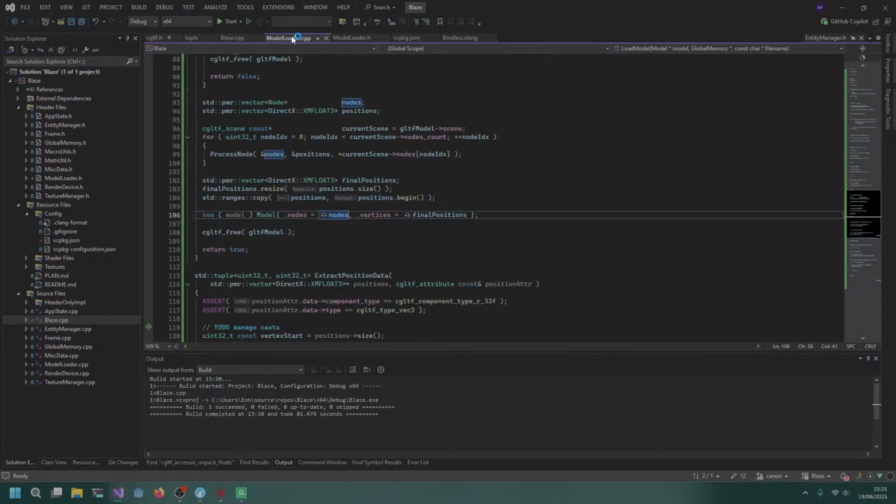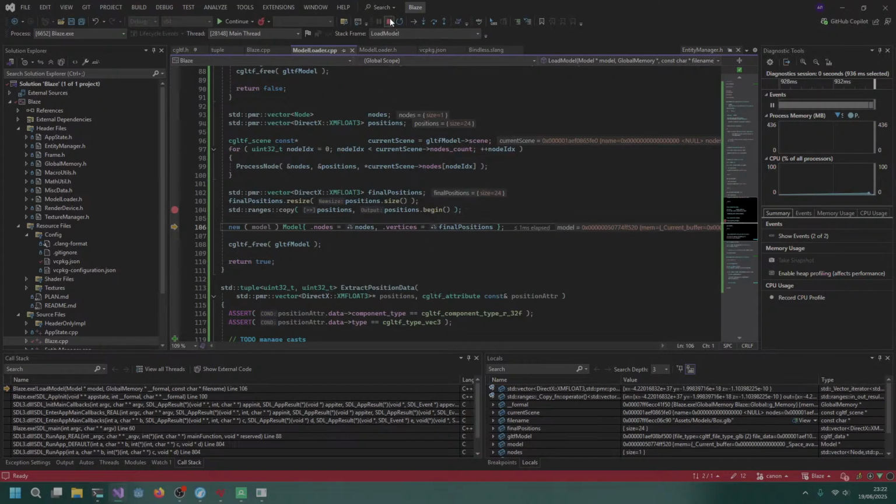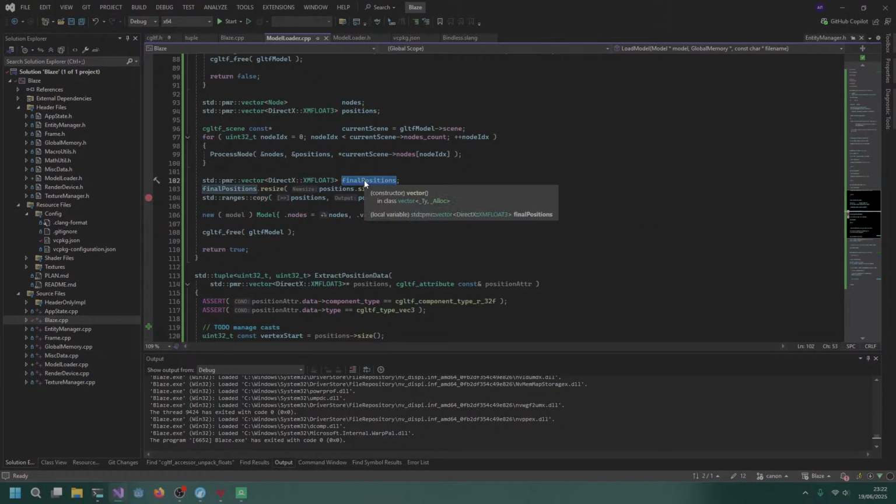We load it inside the model loader. Vertices, final position, that's fine. Range copy positions.begin is the output, and as the input, it takes an XM3. Fine, that much is okay. Positions here. Do they actually have values? Positions is 24 and they do have the right values. Positions.begin. Let's try that. Aha! There is the issue. So, a very dumb issue.